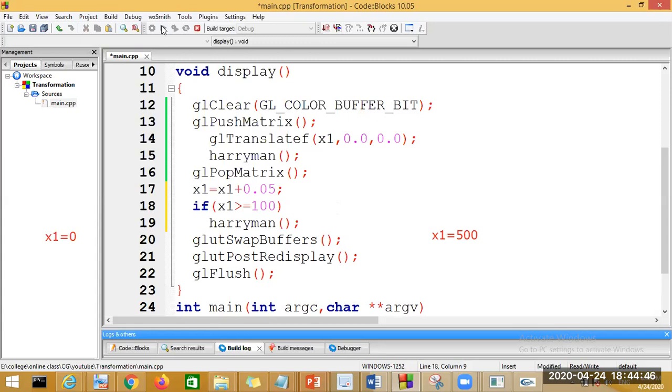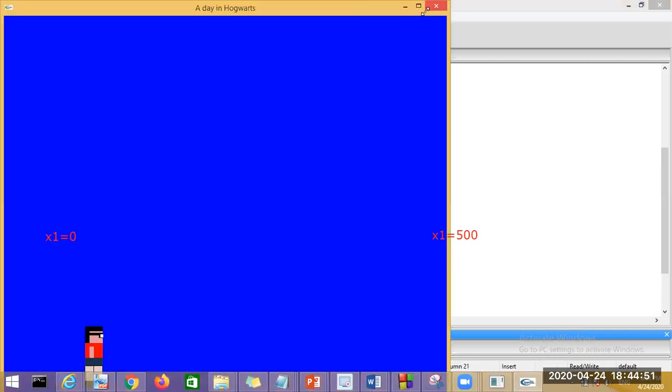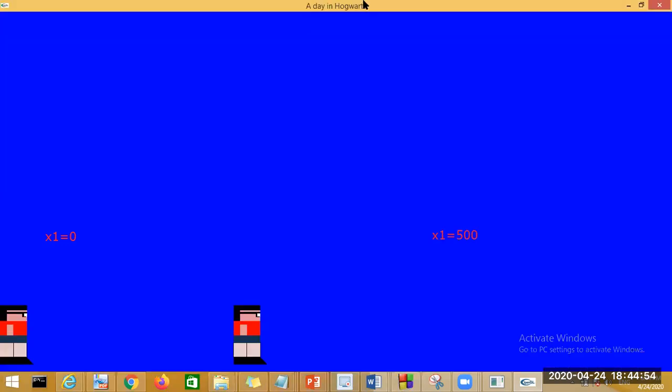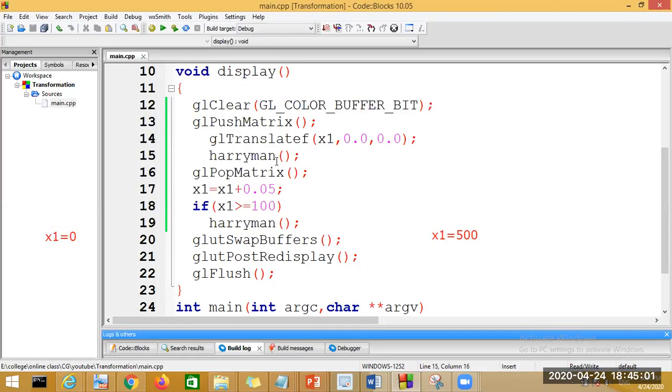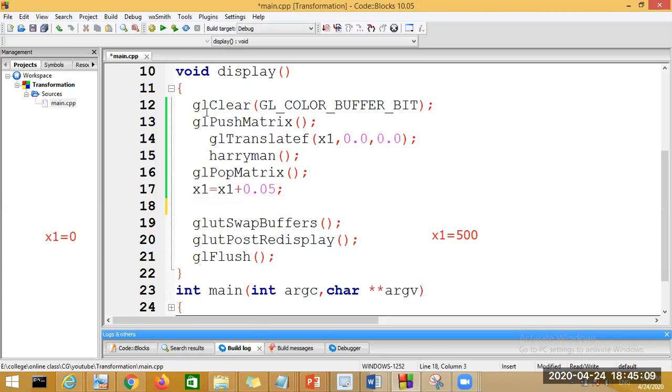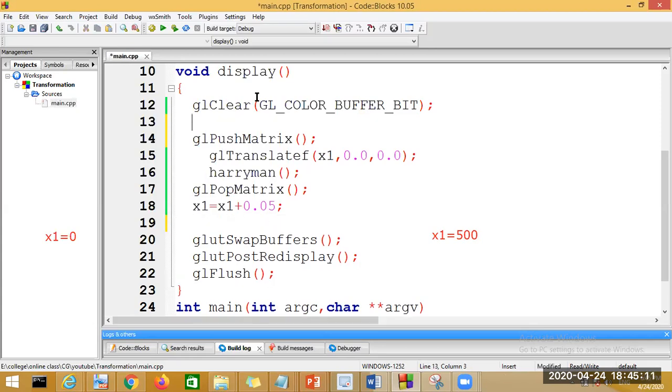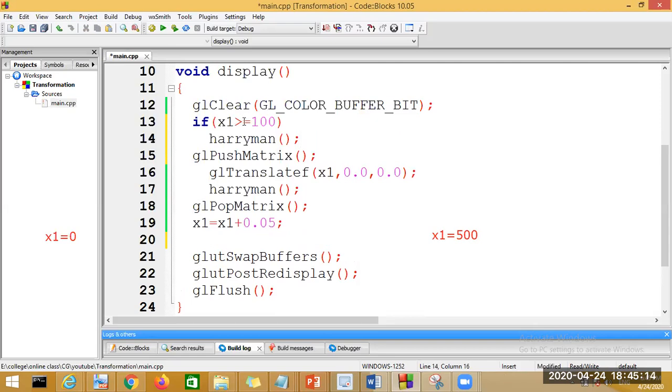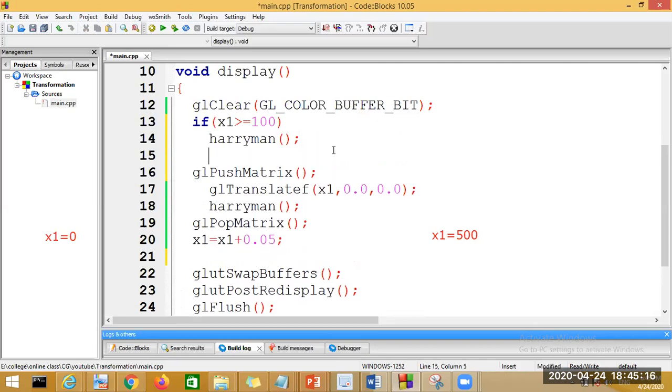Okay, so I will just build and execute it. So you can see here, Harry is keeping on moving. What I have to do is, if x1 is equal to 0, I can put it here. If x1 is greater than 100, you have to just put Harry. But where is my Harry? My Harry should be on the 100th position.